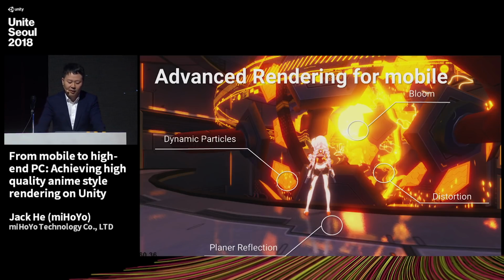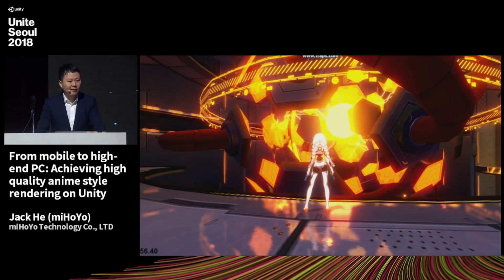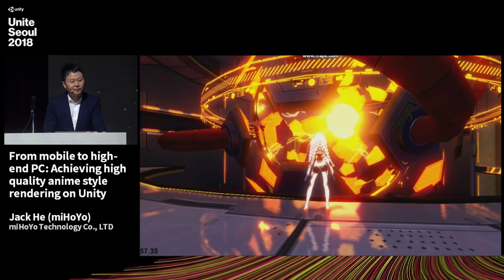First, let's see some advanced rendering features using the scene level of Honkai 3. You can see many special effects were used in the scene, like bloom, dynamic particles, plane reflection, distortion, and I will explain these features in order. Here is a video clip showing these dynamic effects.